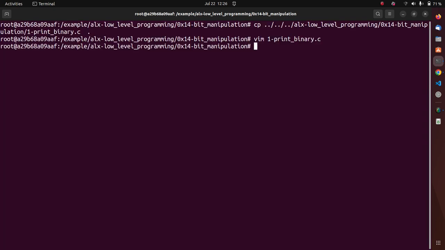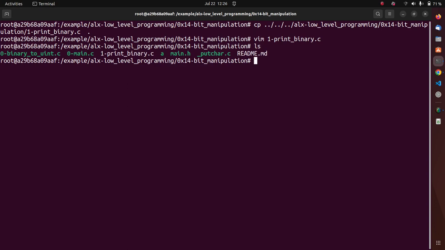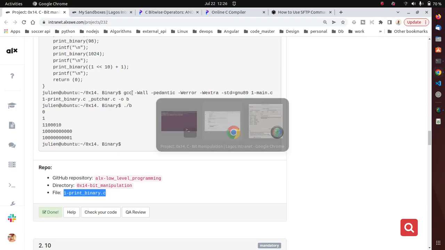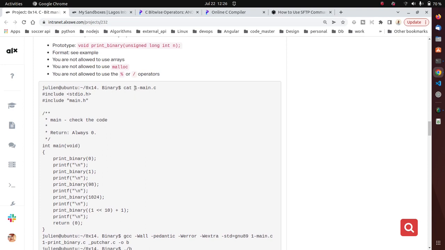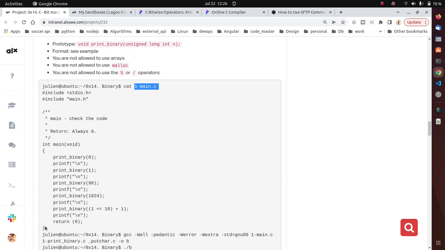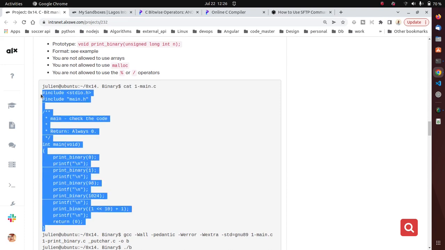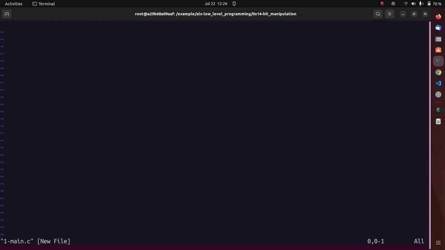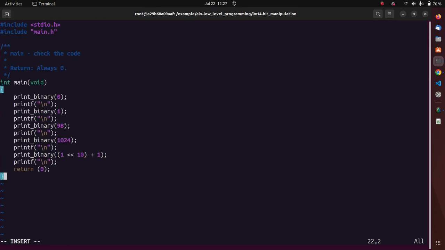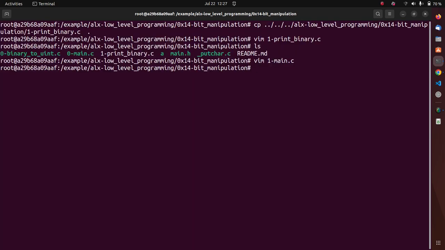All right, so at this stage, we need to create a test file, which is the example file they're giving us, 1-main.c. So we're going to copy the contents of that file, and you're going to use your vim command to create that file, 1-main.c. Enter. I for insert, then paste what you have. So I'm going to save.